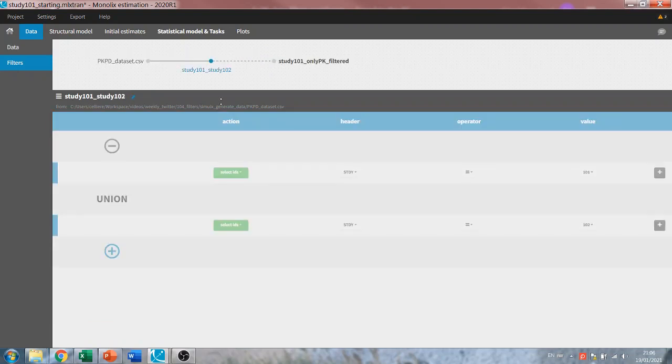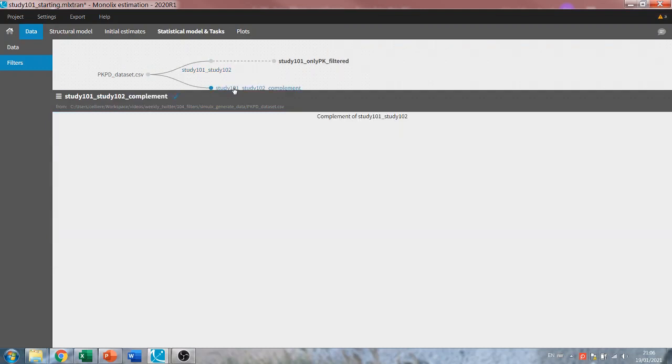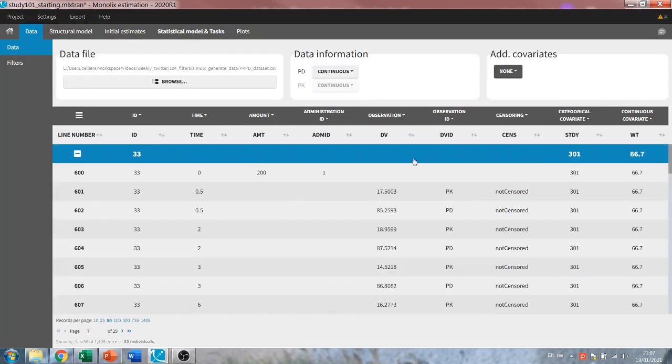And to finish, I would like to show you the complement feature. If I look at this filter that selects study 101 and 102, if I click on it, I can create its complement. The complement includes all the lines which are in the parent dataset, but not in this child. If I apply this filter, it means all the individuals from study 301.